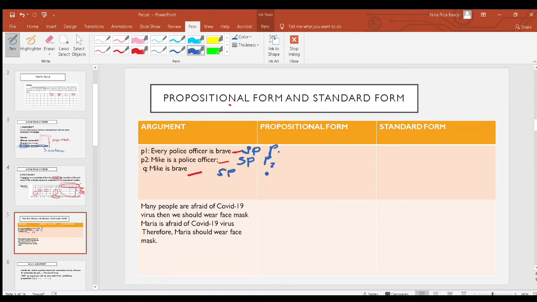Therefore, if we are going to write this in a propositional form, it should be P1 and P2. Tapos meron tayong symbol na if para makonect natin yung conclusion na Q sa P1 and P2. Kapag binasa natin siya, if P1 and P2, then Q.